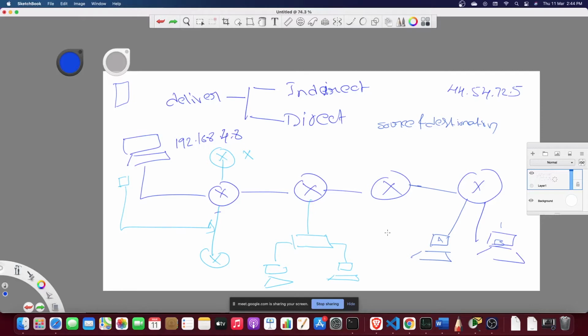How does the source know whether it is a direct delivery or an indirect delivery? See, this is a source. If the network of the destination IP and the network the source is connected to are the same, then it is a direct delivery.